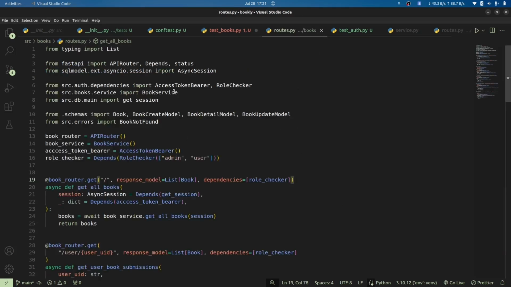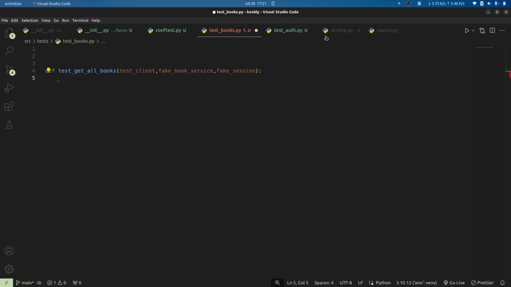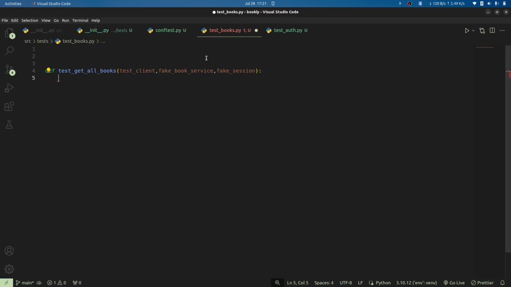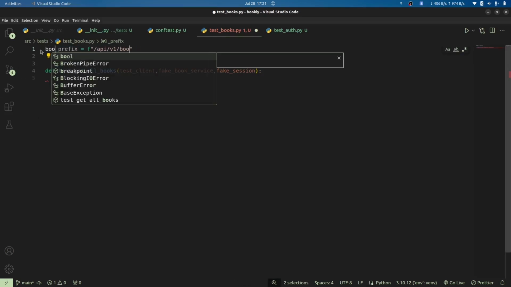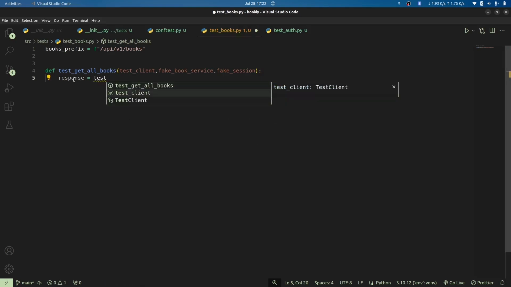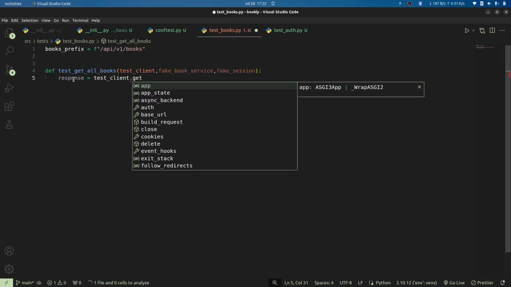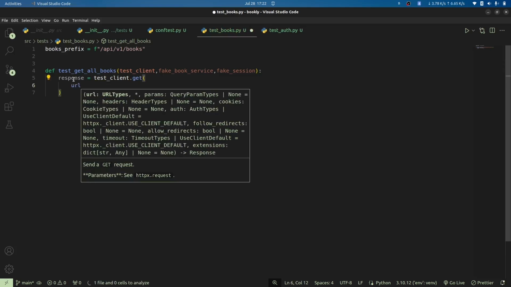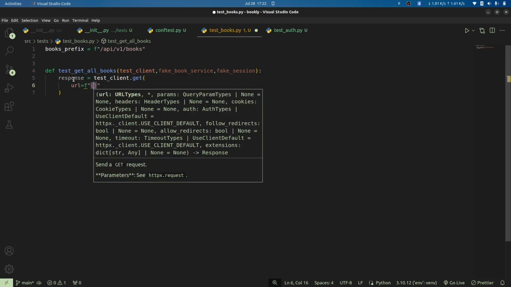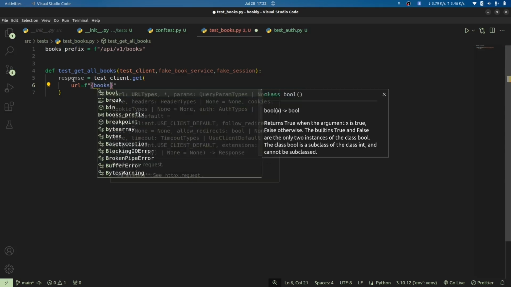I can do the same thing that we did for our tests for the auth, where I go ahead and create the prefix. In this case, we're going to have this being the book prefix. So I can just come right here, call this the books prefix, and then we can create our response. Our response is going to be equal to our test client, because that's what we're making our request with, .get, and then we want to specify that our URL is going to be the API prefix itself, or the book prefix that we've created. So I shall just come right here and say this is going to be our books prefix.